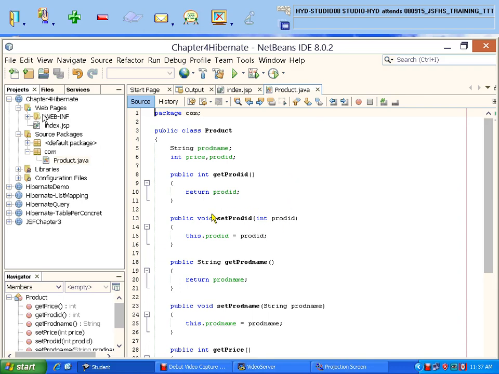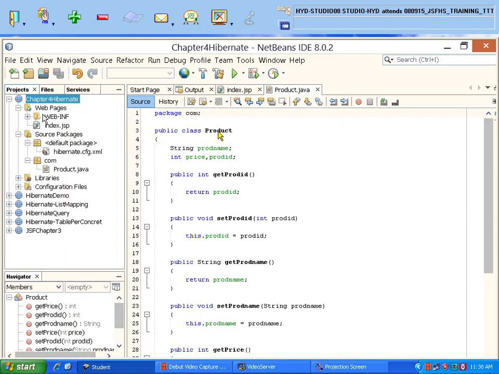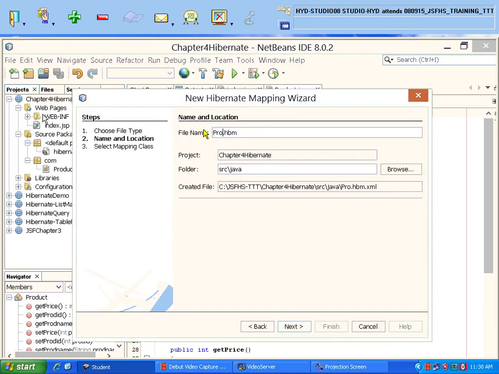Now what I need to do is create the Hibernate mapping file for this particular product class, because whose object is going to be updated, and we implement it also for updating and all. So for that, I need to create a mapping file. I'll go for the new Hibernate mapping wizard, and the name of this file will be product.hbm.xml.